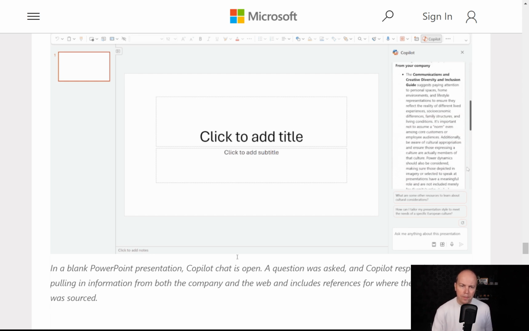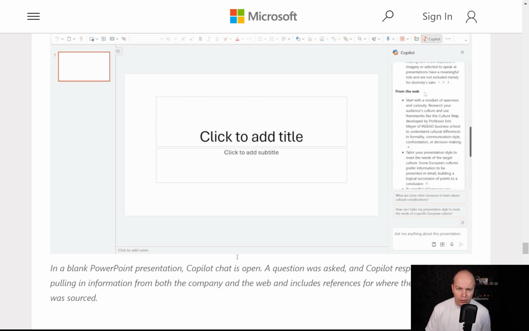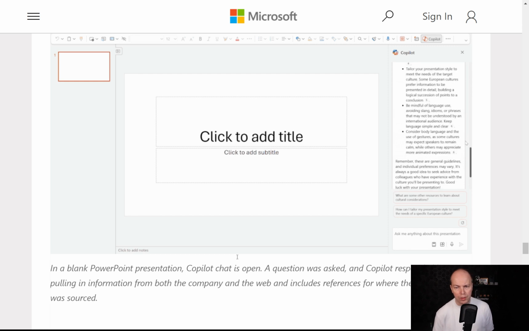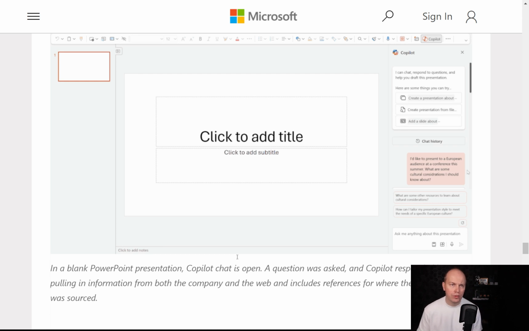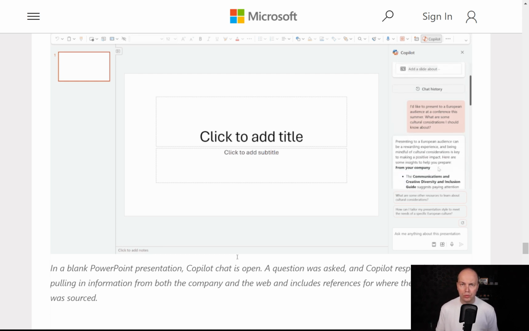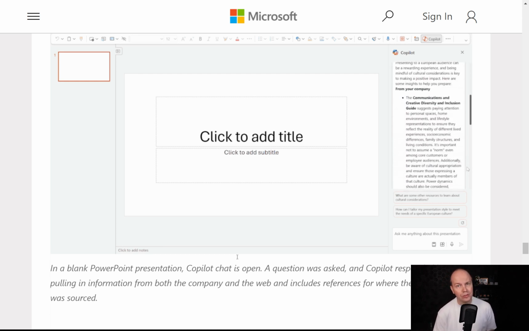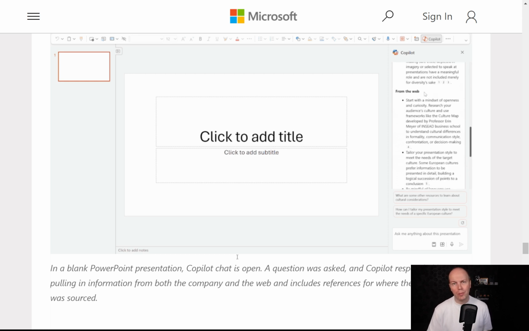And as it says here, in a blank PowerPoint presentation, Copilot chat is open. A question was asked and Copilot responded by pulling that information from both the company and the web and including references of where that information was sourced. You should always know where that information is sourced, because then you know whether you should be putting it into a PowerPoint presentation or not.